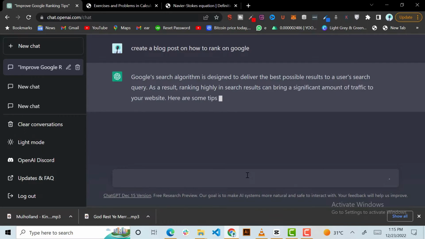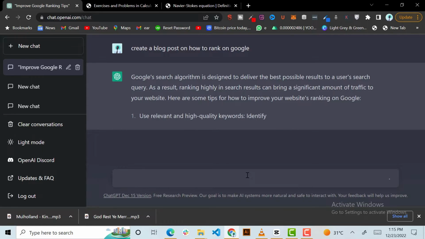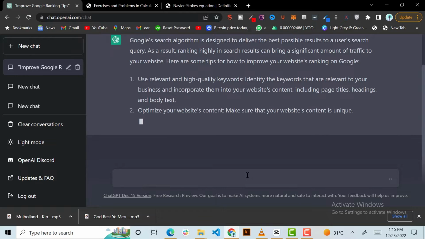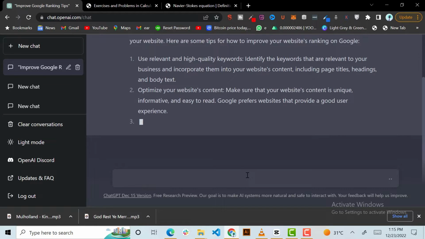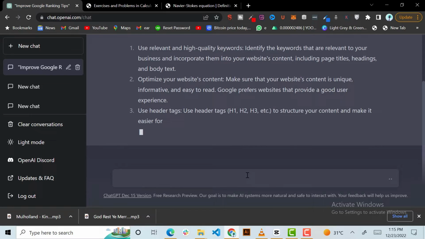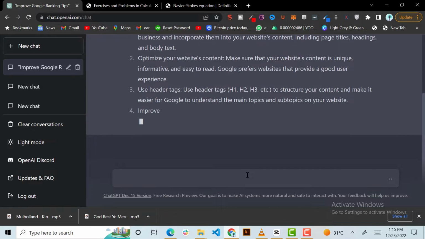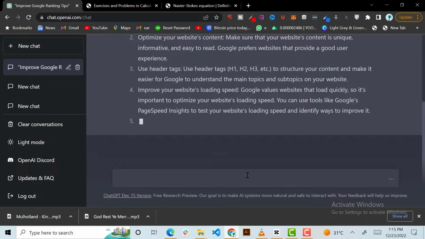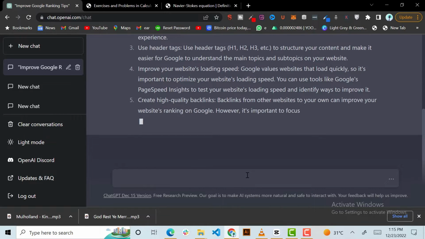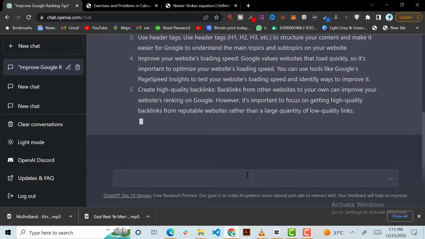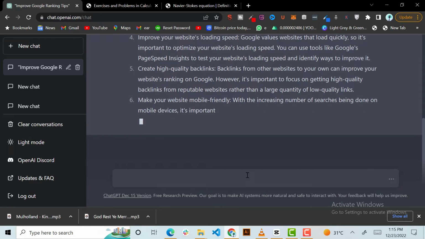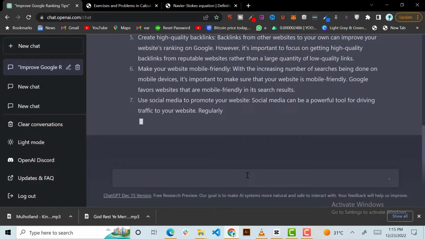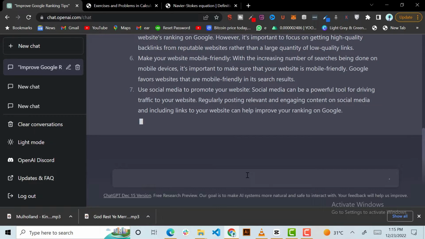Now, a Google search algorithm is designed to deliver the best possible results to user search queries. As a result, ranking highly in search results can bring a lot of good opportunities to business and all. So the thing is that this is a game changer. For content creators, for social media managers, for copywriters and all, it's like the bomb, right? Because it has come to make our lives easy. You can even tell this thing to write a business plan for you. So let it finish writing this.